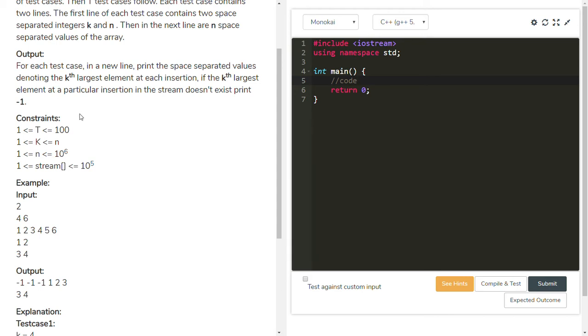Output: for each test case in a new line, print the space-separated values denoting the kth largest element at each insertion. If the kth largest element at a particular insertion in the stream doesn't exist, print -1.